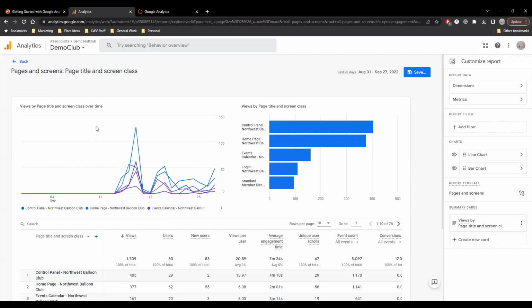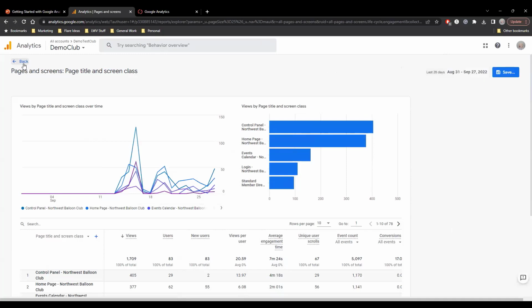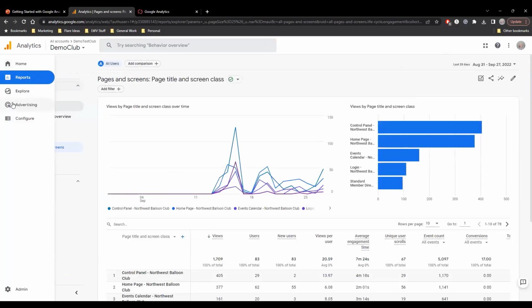Now, let's go back, and this is a report that is kind of built for you. It's pre-configured. There's a little bit that you can do with it. But let's take a look at some of the additional reporting features that we have within Google Analytics.